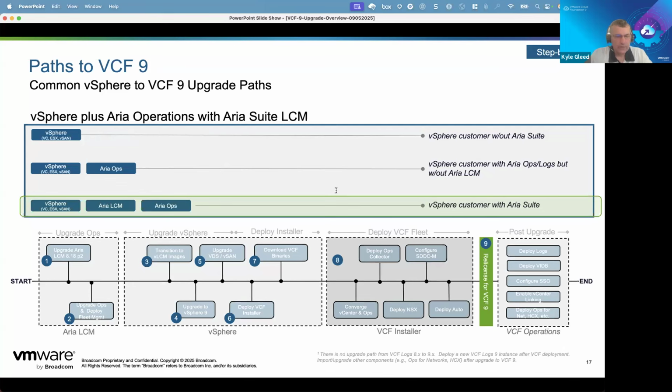I know it's a choppy answer, but the short answer is you can import VVF into VCF and make a VVF instance a workload domain. But when you do that, you will need to install NSX and license that for VCF. If you want to keep the VVF separate and you don't want to use a VCF license, then you will have to run it as a separate VVF instance outside of the VCF fleet. And again, you can manage both from a single instance of VCF Operations as well.